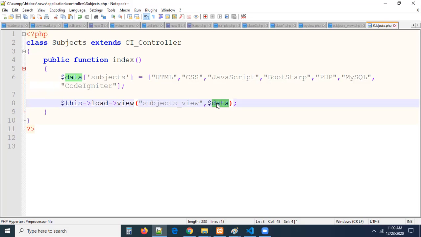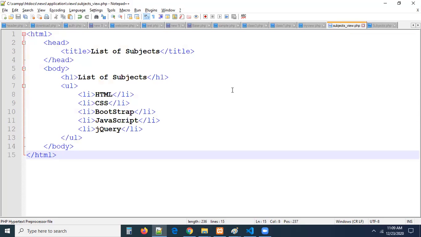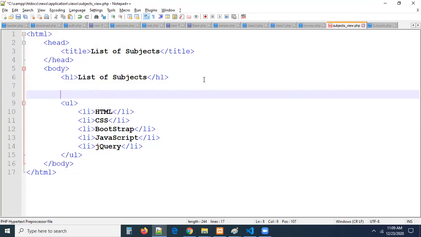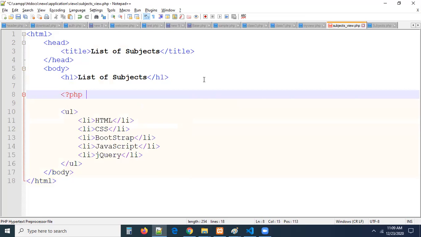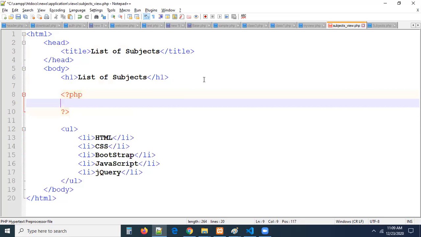In the view, how can we access this data? We are loading the view, and while loading, we are passing the data also to the view. If data was passed, we have to get it now. So based on this key, guys, what is the associative array key you took? The name of the key, subjects, right? In the view, maximum of the people will come and try to print data. You cannot print data.